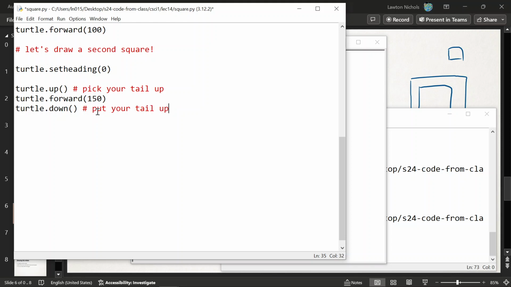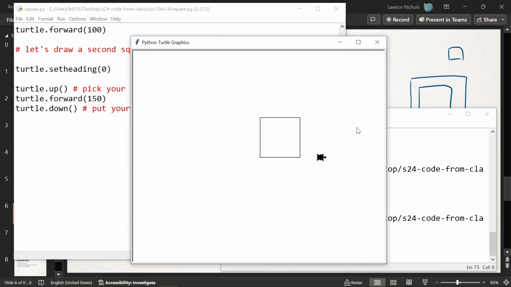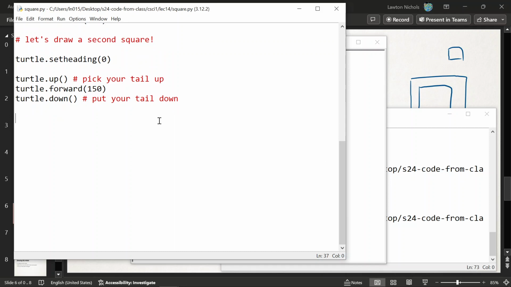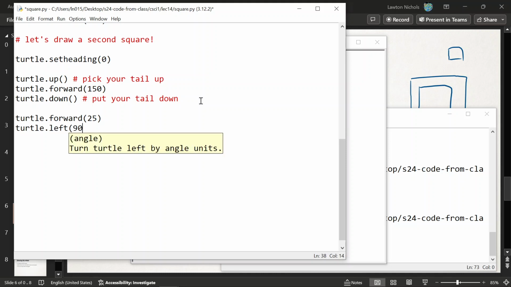Put your tail down. Okay. And now let's say that this is where I want to draw my square. I'll draw a little tiny square. I'll say turtle.forward 25, turtle.left 90. And I'll just keep repeating that, right? Because that's like the bottom part.